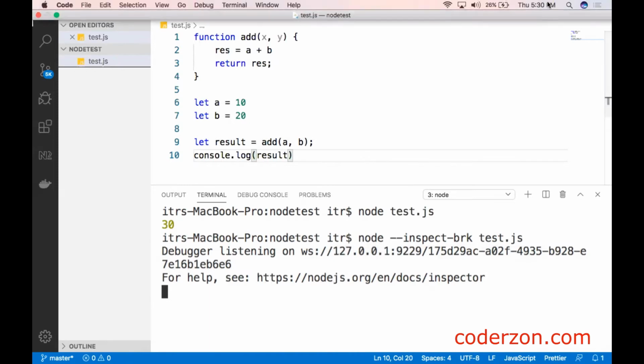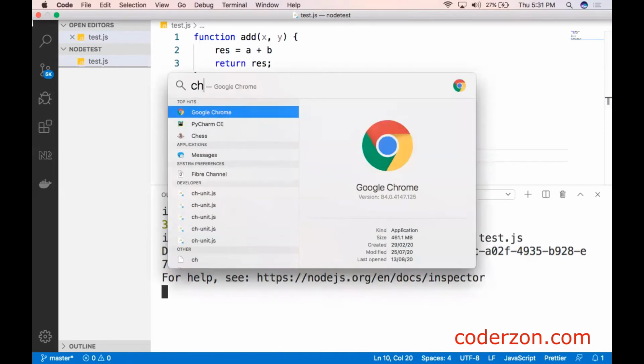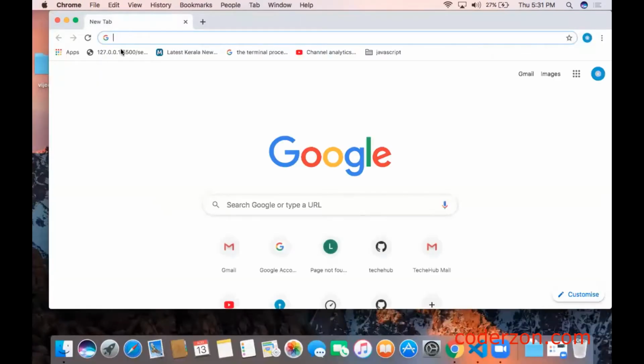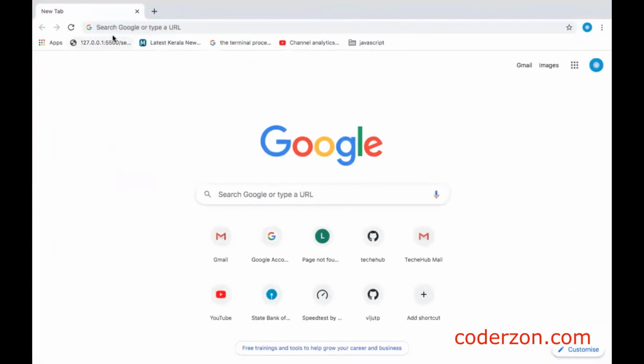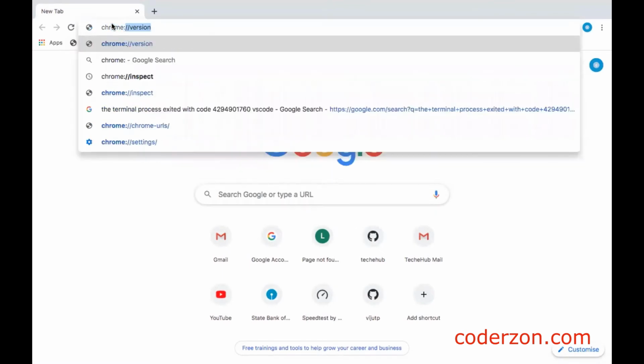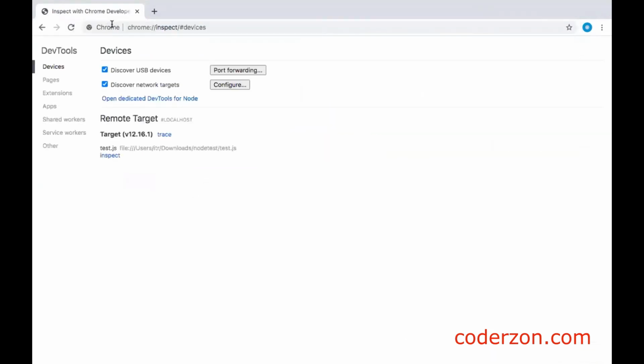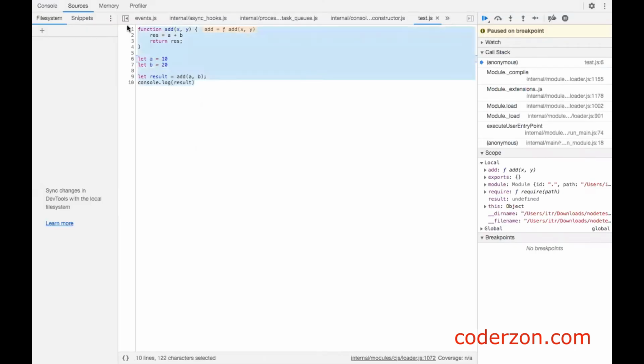Now open the Chrome browser and type chrome://inspect. Now we get a page like this. Here we can see an inspect link. Click on this one. Here we can see our program.